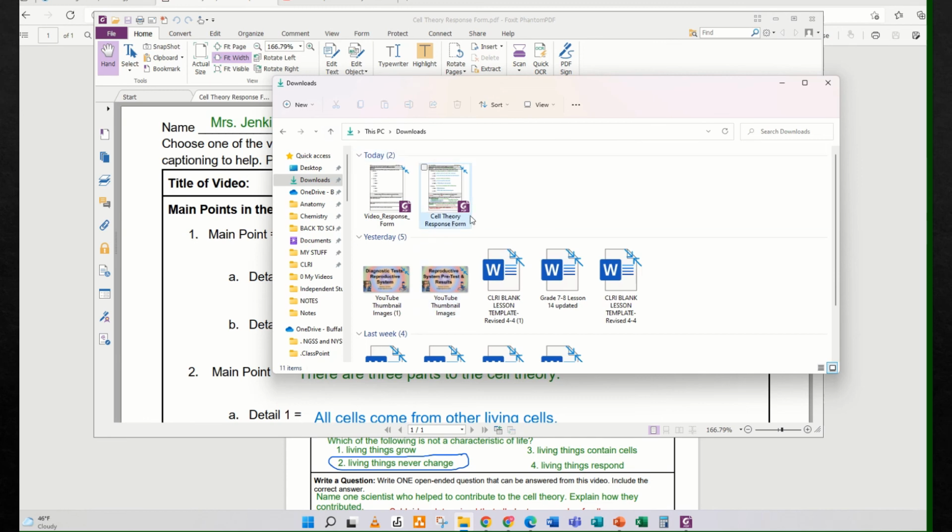So then to the assignment in Schoology for my students, you're going to submit this completed form. And that's it. That's how you complete this assignment.